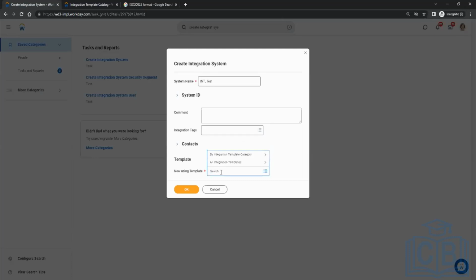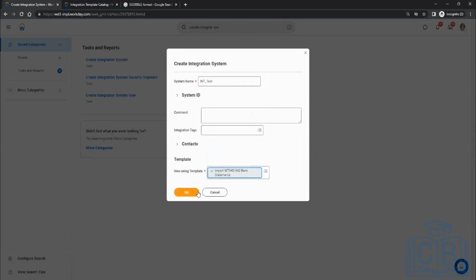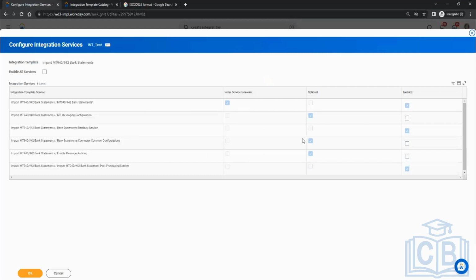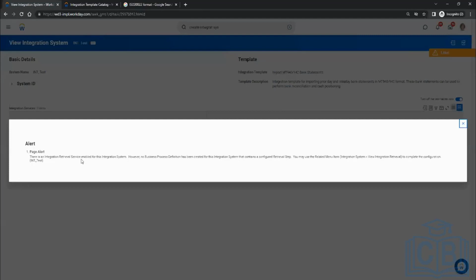So if I have to create that, I'll just write bank statement and it will show me import BAI2, import ISO 20022 and import MT940, right? So you just choose, click on OK. I think this one doesn't need any configuration. Click on OK. And that's it, done. What is this alert? Integration retrieval we have to do. That's fine.